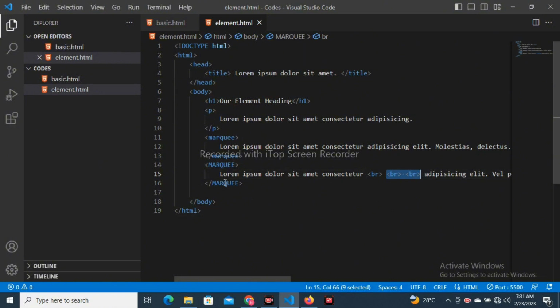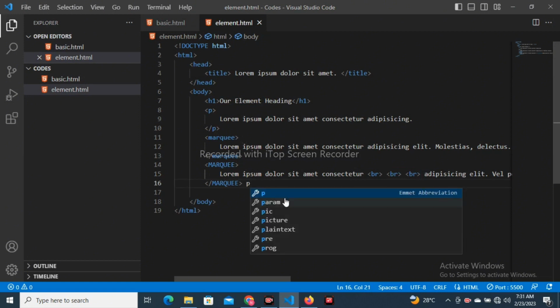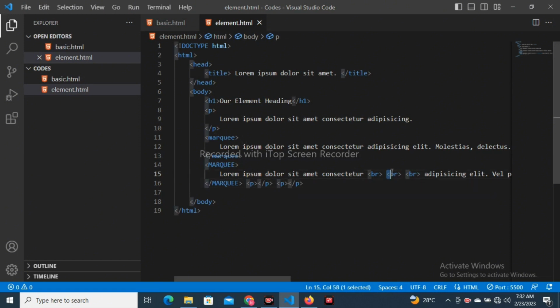For example, let's say we have a paragraph. You come outside and put another paragraph. This is what it looks like here. So don't misunderstand this. This is not the closing. We just duplicated the empty break elements. So hopefully you get what I'm saying now.